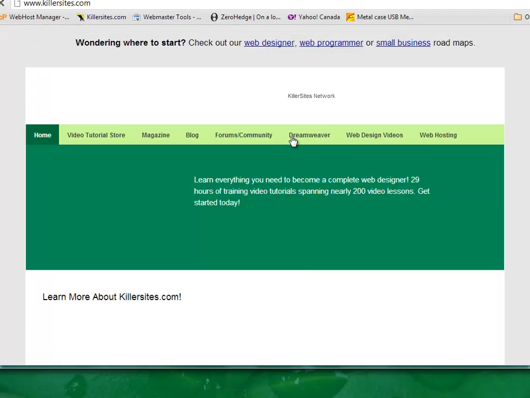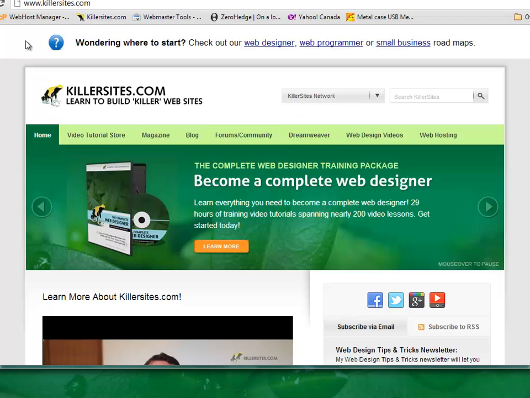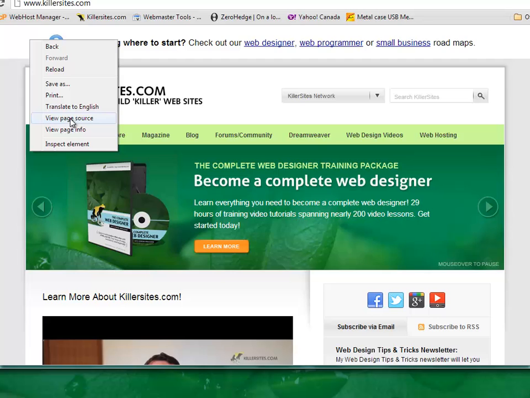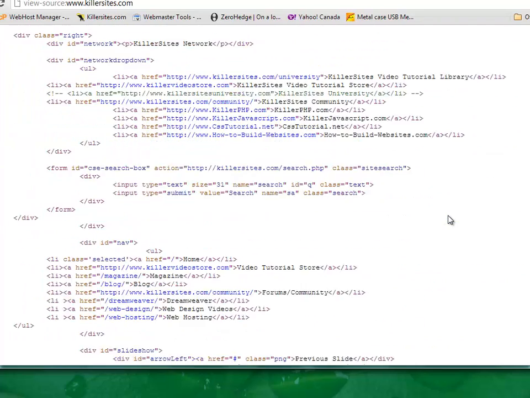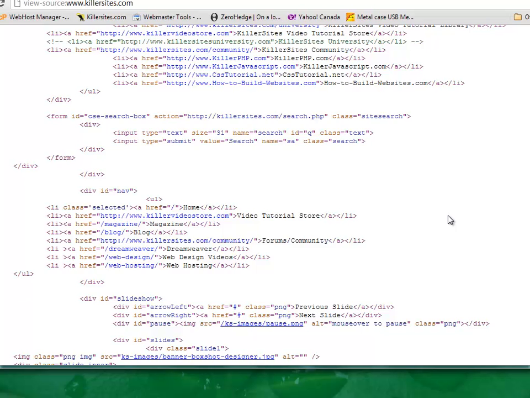Let me load that up again. We looked at the source code of this page by right-clicking, going View Page Source. So that's what you want to take away from this particular video, is that web pages are simply text pages, and the language of web pages is called HTML. And it tells the web browsers what to do on the page, what to display on the page.